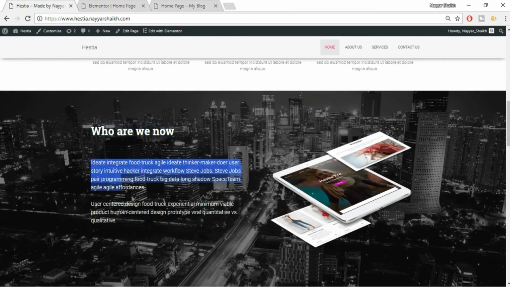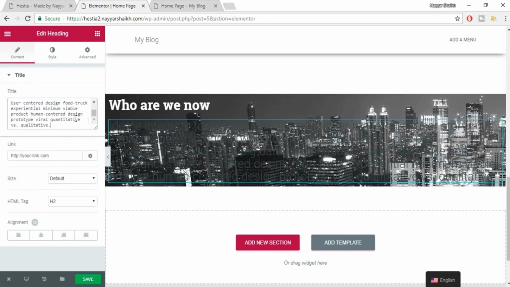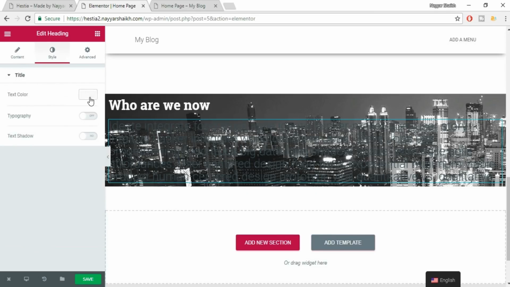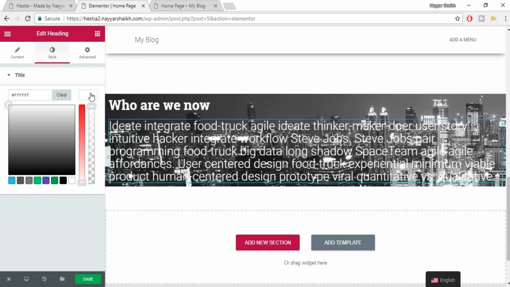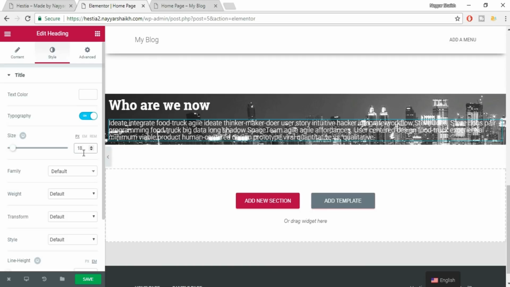Okay, now this is another text. So select this. Again, come back over here. Now add some more text from here. Paste in your text or type in your text. Left align, style, text color white. Now typography, make this maybe 18. Now this is Roboto. This will be Roboto. Okay, so this is looking fine.